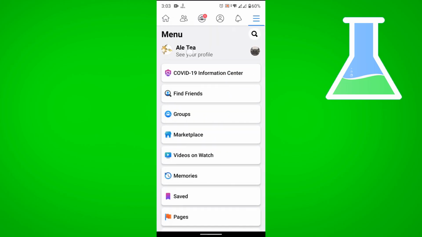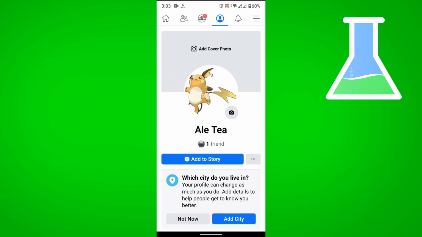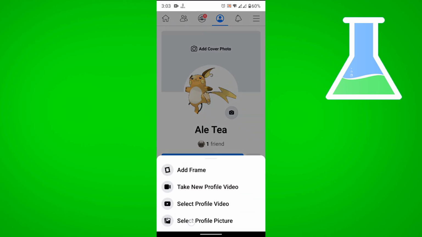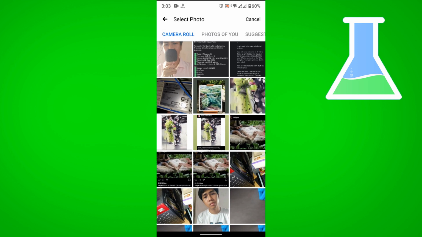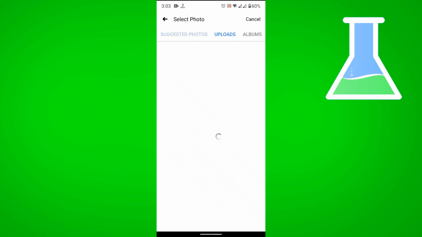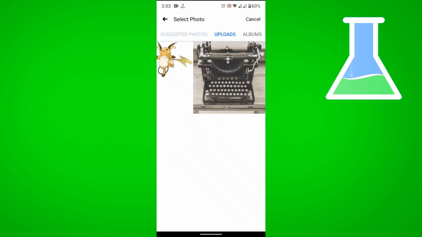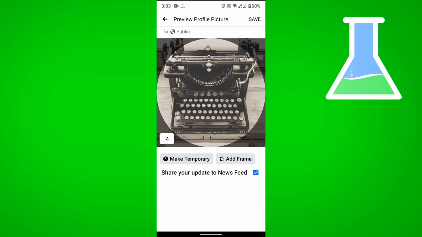and then let's tap on your profile, and then let's tap on the camera button on your profile picture. Let's select profile picture, the bottommost option, and then let's go to uploads. And once you're there, you could select the profile picture which already has a like, in this case the typewriter one, and then click save.